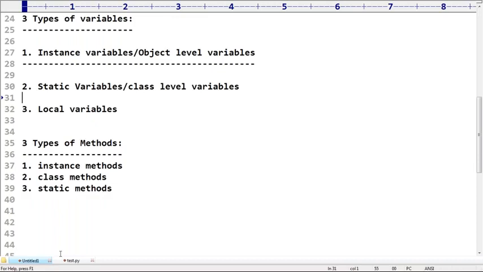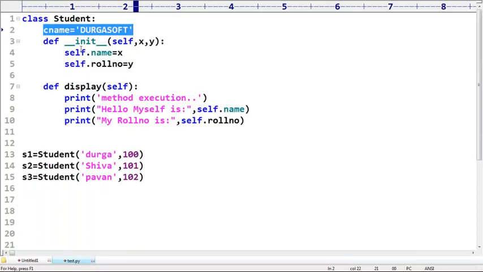Remember that. The most important point is: what is the difference between instance variable and static variable? Instance variables are object related variables; static variables are class level variables. For instance variables, a separate copy is created for every object, but for static variables, only one copy is created at class level, shared by every object of that class. Clear, right?